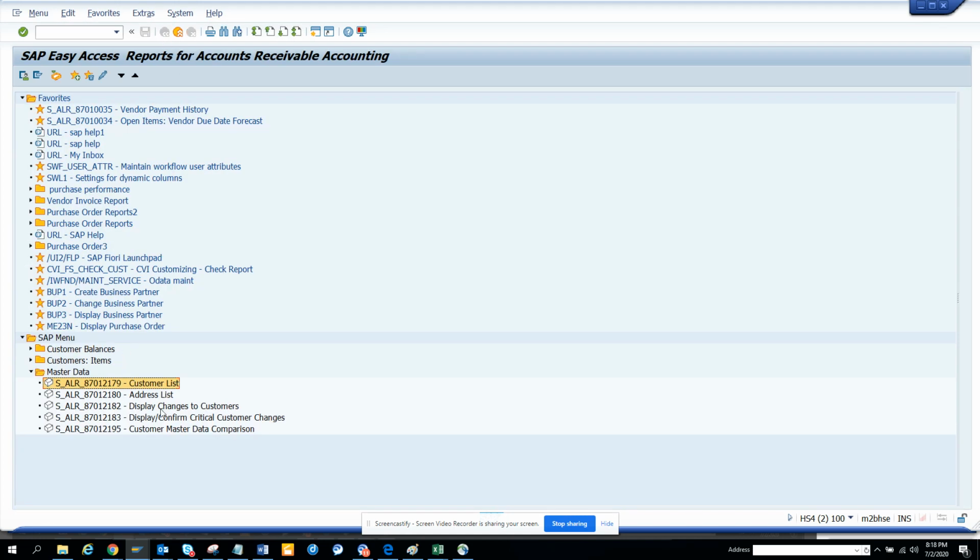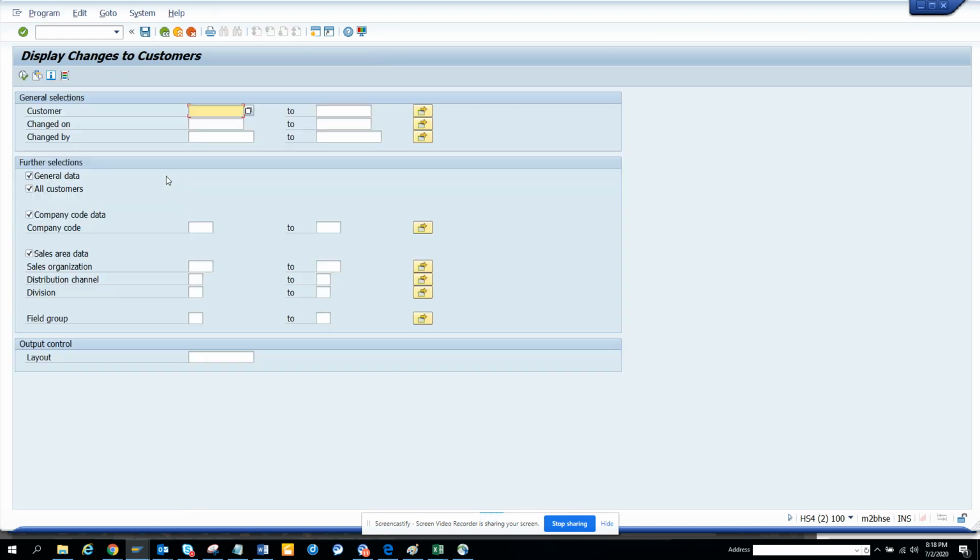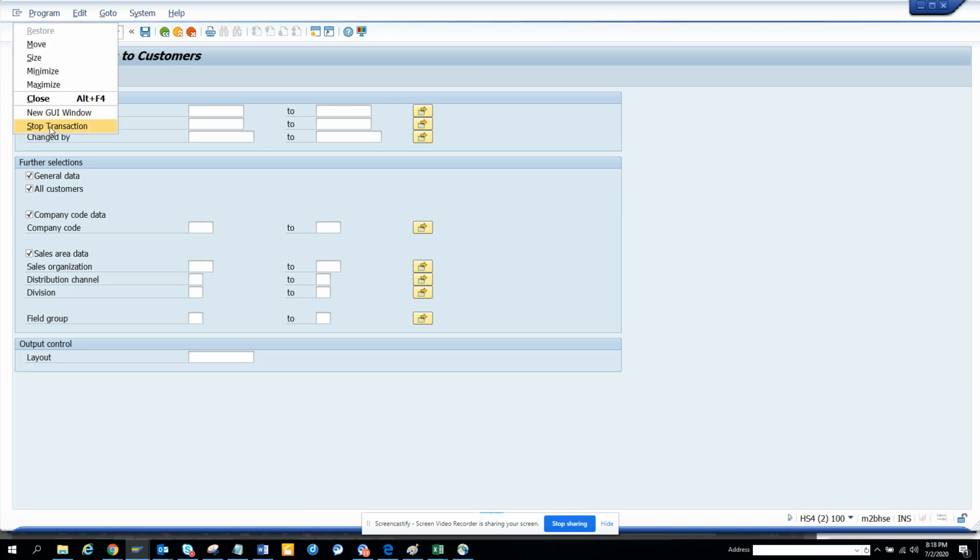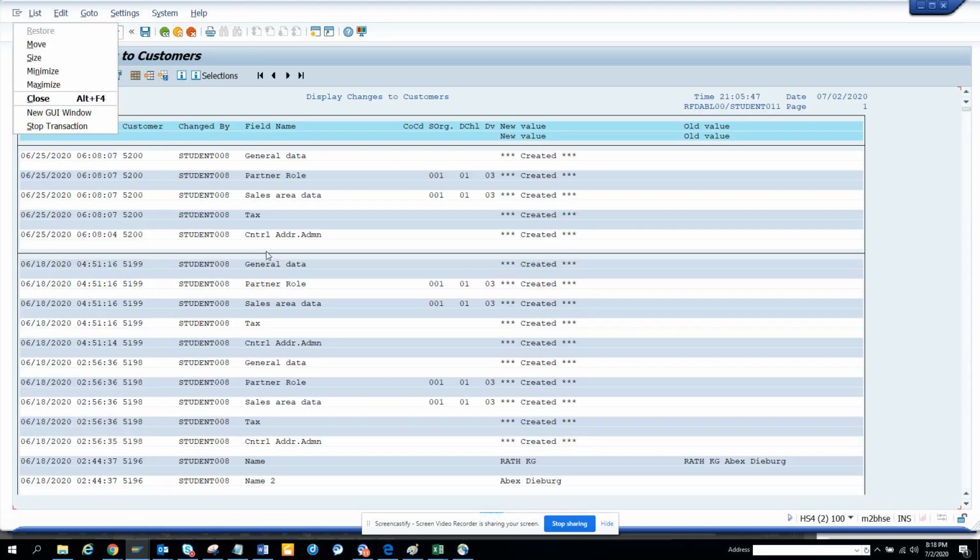Then you have address list. If you want to see display changes to customer, you can always see all the customers that have been changed. Probably I shouldn't have done this because this is running forever. So what I'm going to do is I'll stop it. So here you can see the field name, the general data, and the new values and the old values, all these things. So here you can see it has been changed.